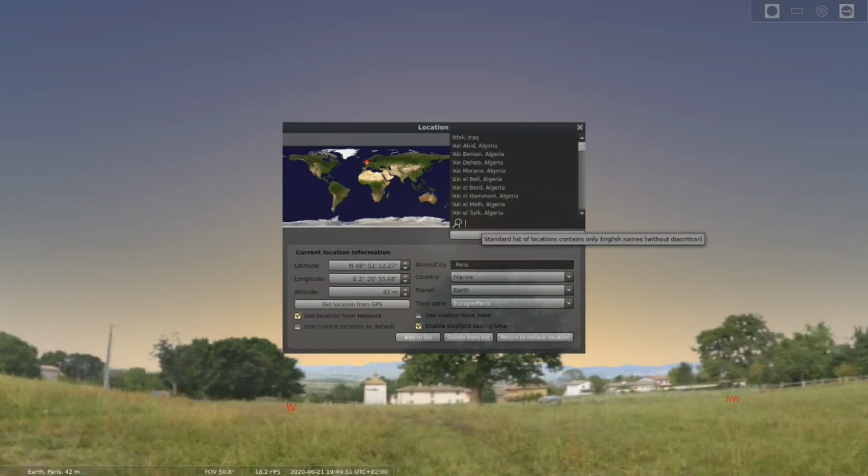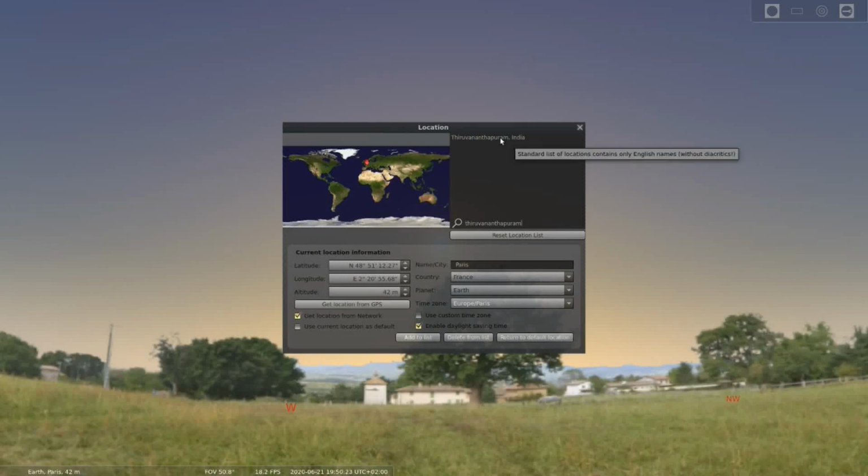You can see here a search box. Can you see here? A cursor is moving. Yes. Click there and type Thiruvananthapuram. When you type that, you can see here a line is appearing. What is that? Thiruvananthapuram, India. You make a click here.